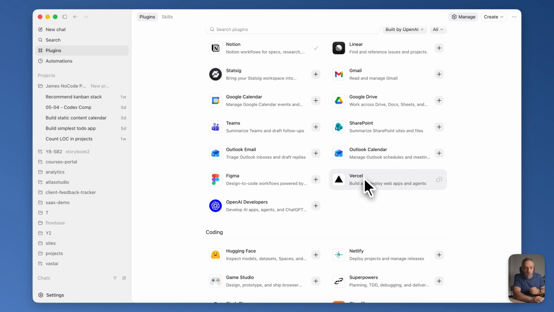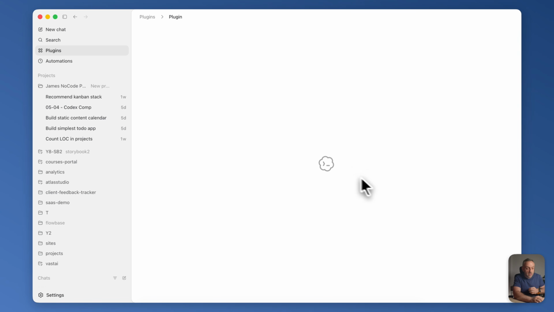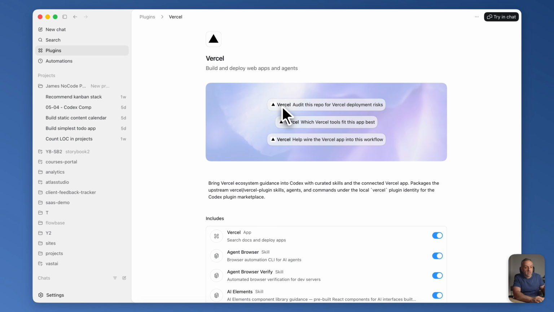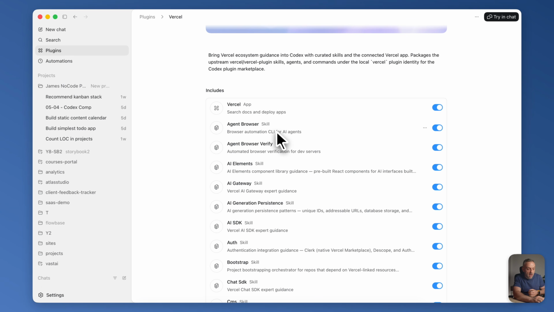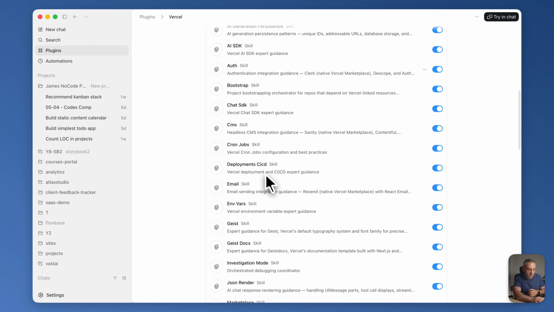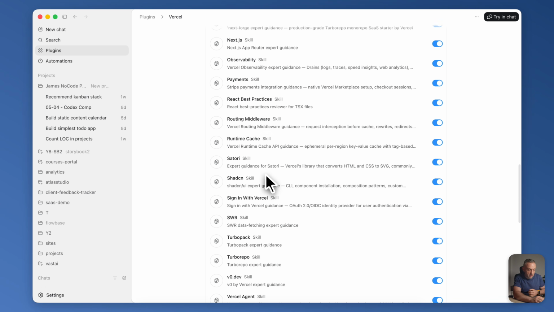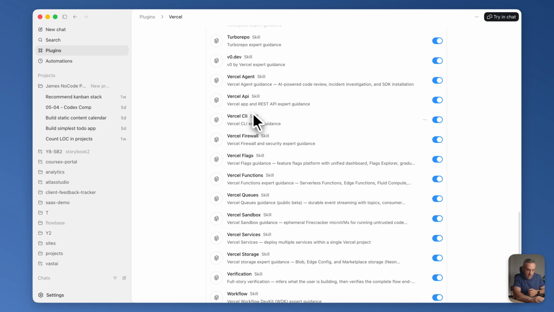I simply install the skill, and then I click here, and now I can say, Vercel, audit this repo for Vercel deployment risk, or Vercel, which Vercel tools fit this app best, or Vercel, deploy this app, right? And if you scroll down, you can see that this has all of these different skills. Look at this. It has a ton of skills. Vercel CLI, Vercel Agent, all of these.